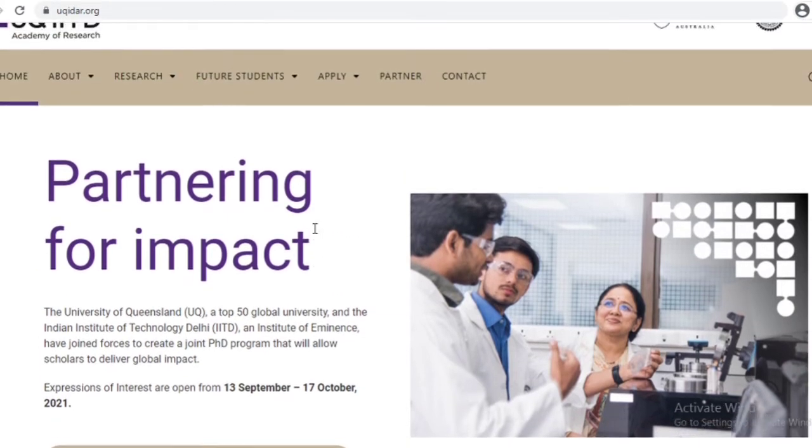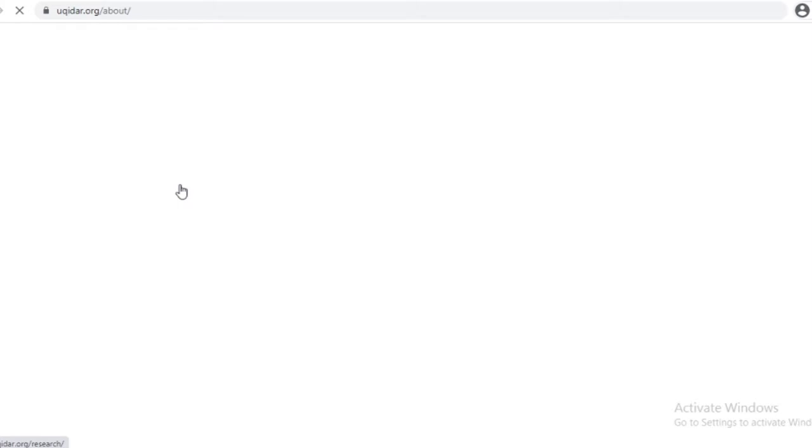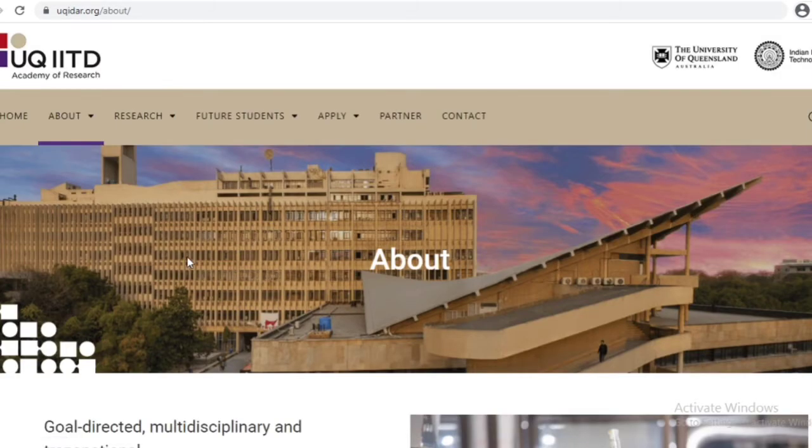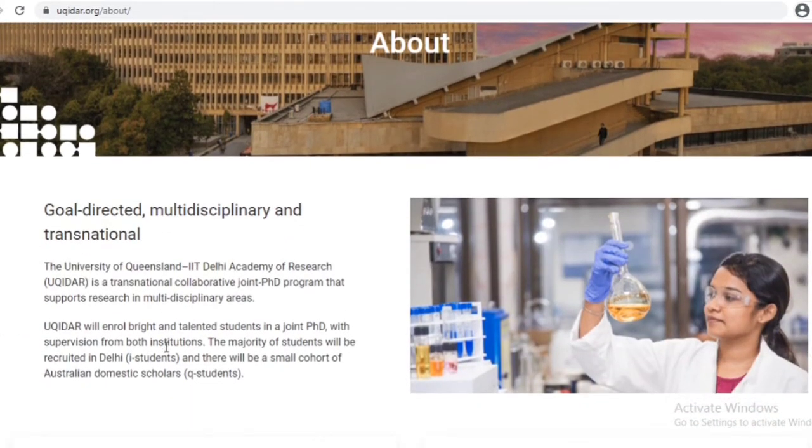You can directly click on submit expression of interest and then the form will appear. But before that, let's go through the program quickly. Partnering for impact, what does that mean? It means these two excellent universities, IIT Delhi and Queensland University, have come together and put down some projects wherein students will be joining as a PhD student or PhD scholar.